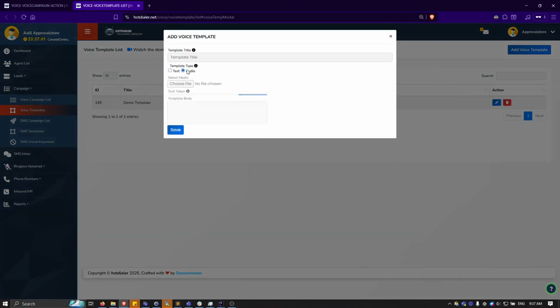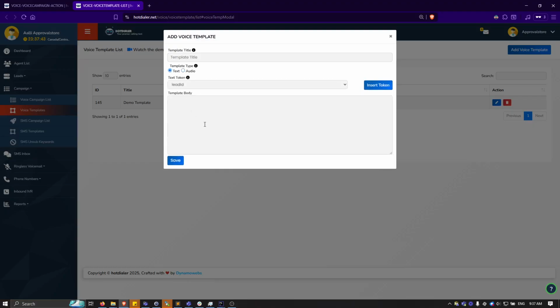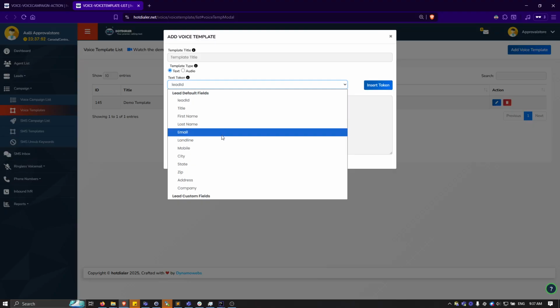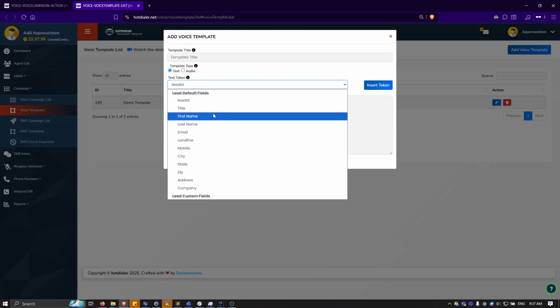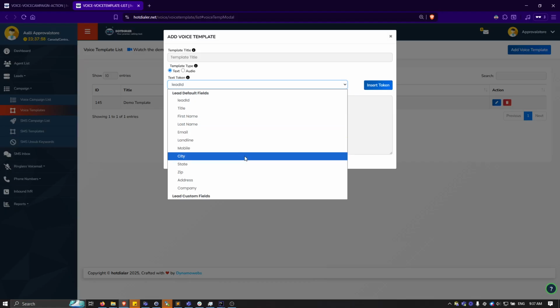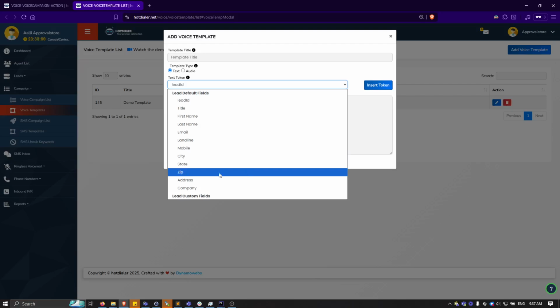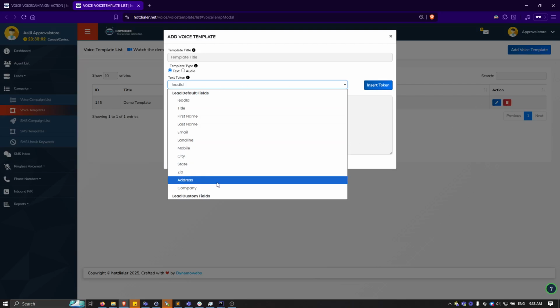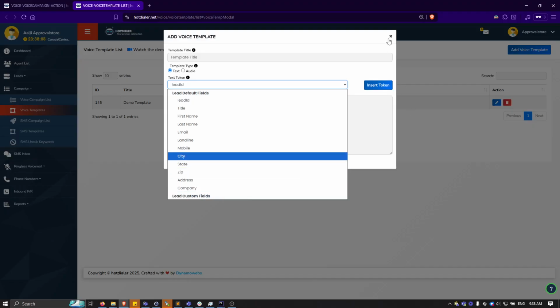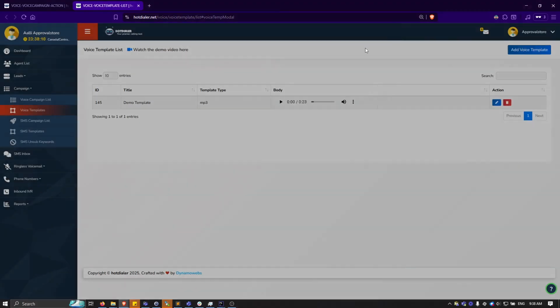So this can be an audio or a text format. For text format, you can also insert the IDs and all these tokens that will be replaced with the actual lead detail, either it's a first name, last name, email, or a title or their name. And all these things are available in this page. You can also customize the lead custom fields in the lead section. I will walk you through that later.